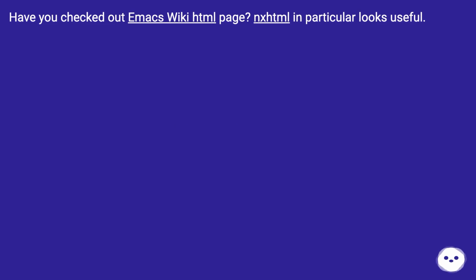Have you checked out the Emacs Wiki HTML page? NXHTML in particular looks useful.